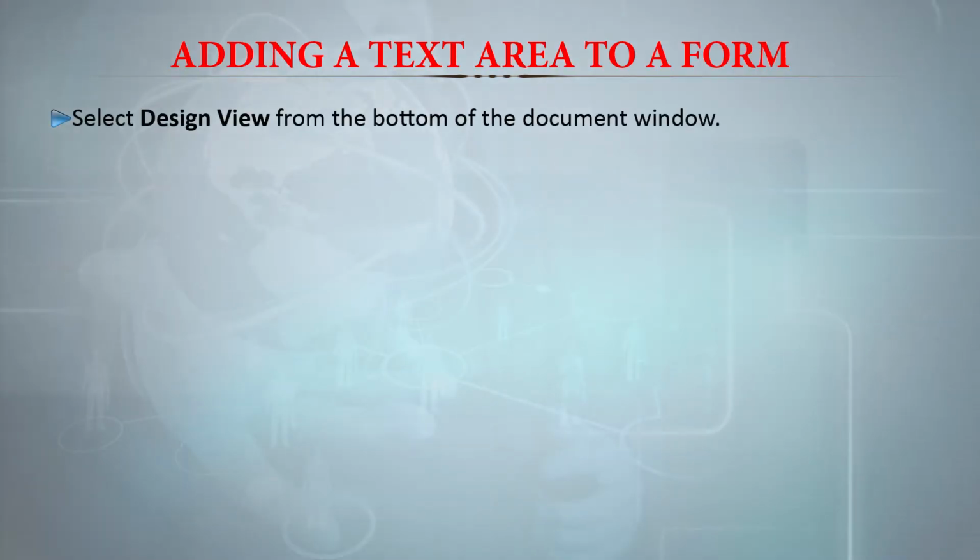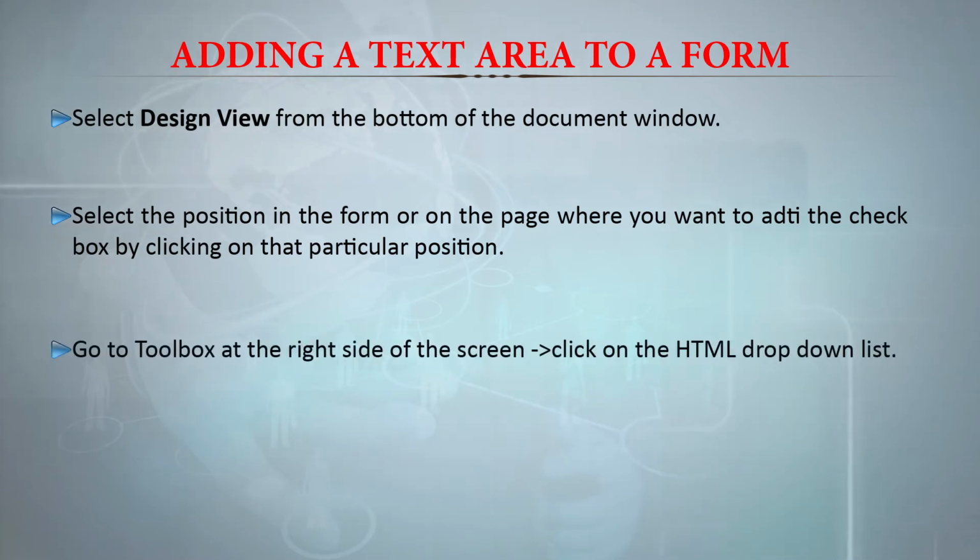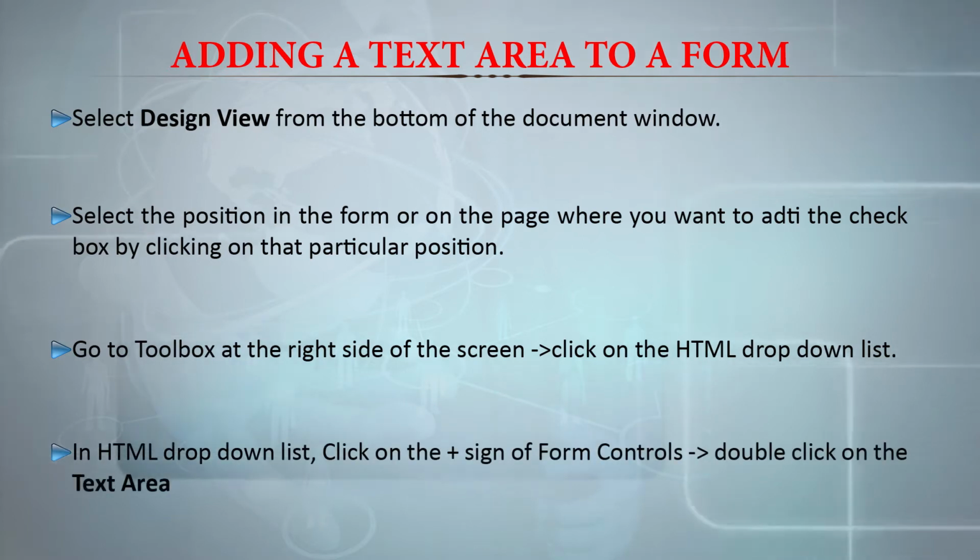Adding a text area to the form, this is one of the options. So for that, select the design view from the bottom of the document window, select the position in the form or on the page where you want the text area by clicking on that particular position. Go to the toolbox at the right side of the screen, click on the HTML drop down list. In the HTML drop down list, click on the plus sign of form controls, then double click on the text area.